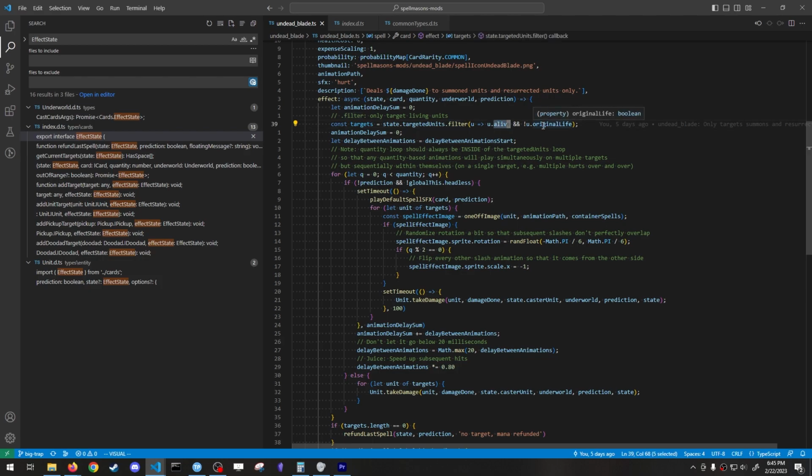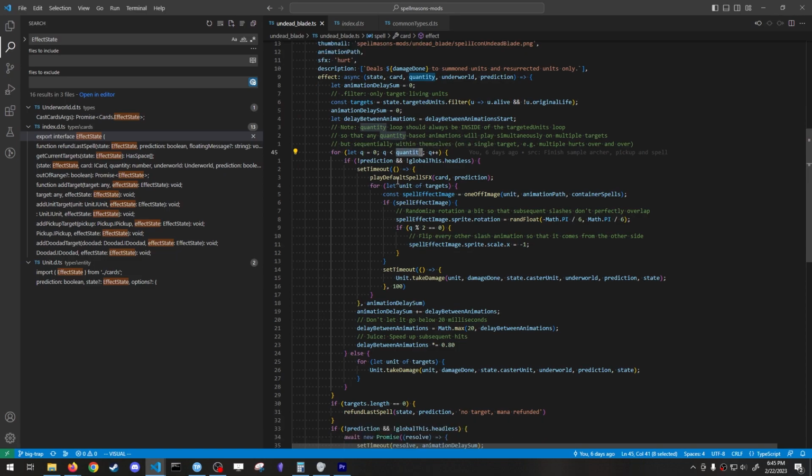And then this is key. Units already have a property called original life, which is set to true if they're not resurrected and if they're not summoned. So this is what's special about this one. It's only filtering units that are not an original life.